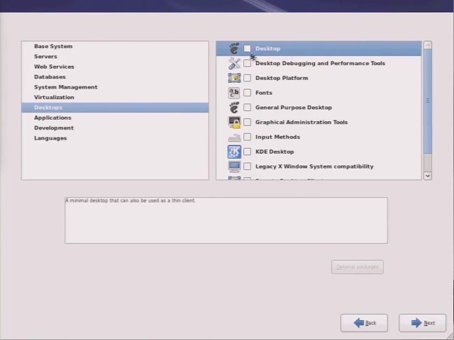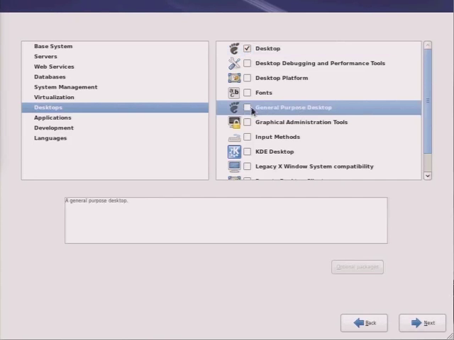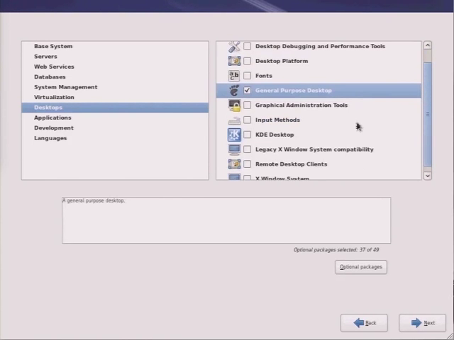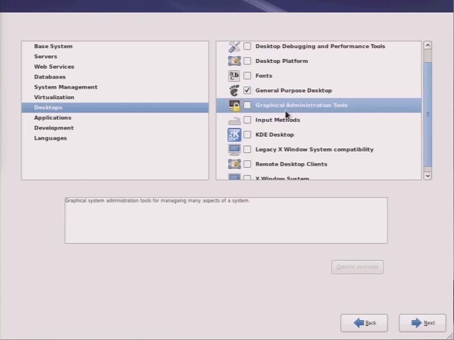Desktop environment: if you'd like to have, for example, a minimal desktop that can also be used as a thin client, then you can pick the desktop. If you want a general purpose desktop, then this is an option as well, which gives you additional applications, which we'll see as they come up. And there are packages that are tied to each of these items. Graphical administration tools, these are tools that help you to administer your system.